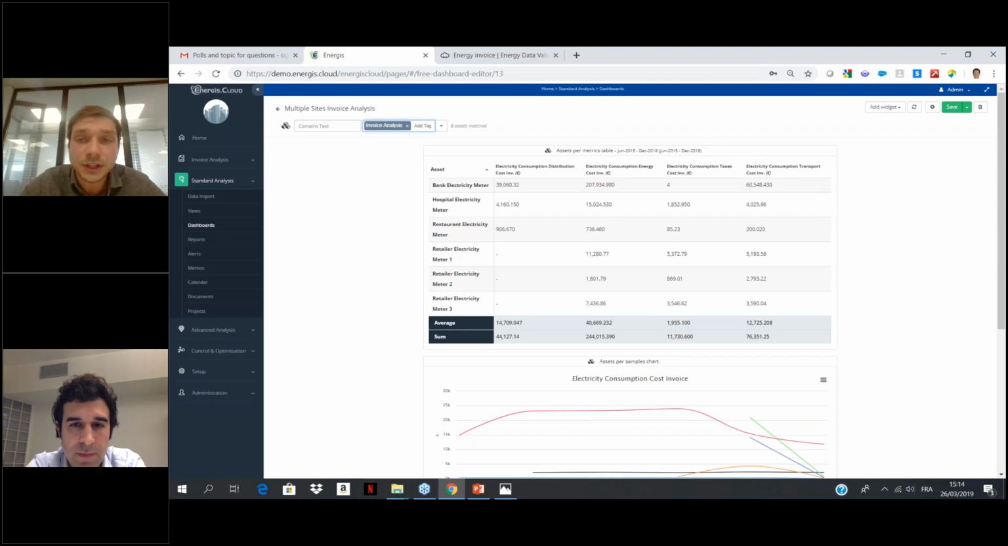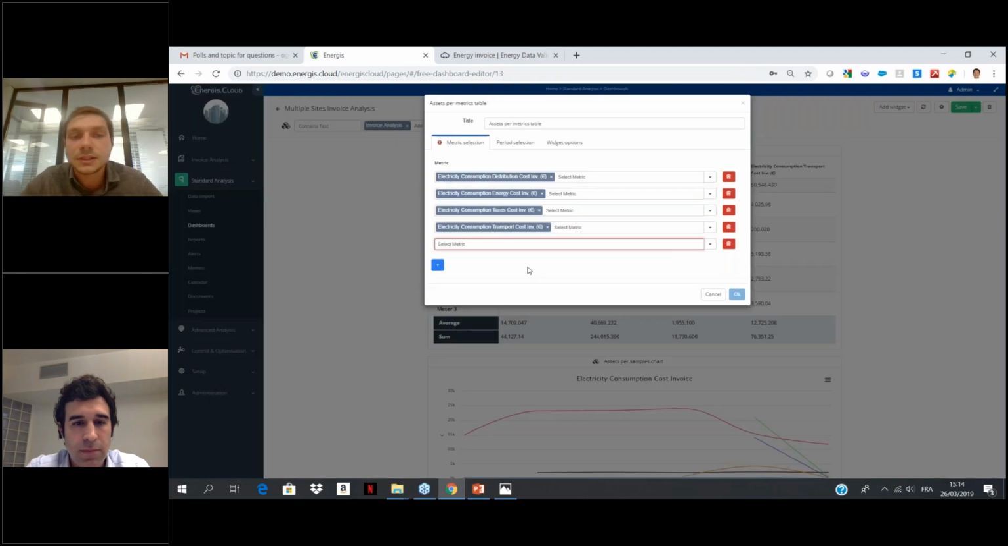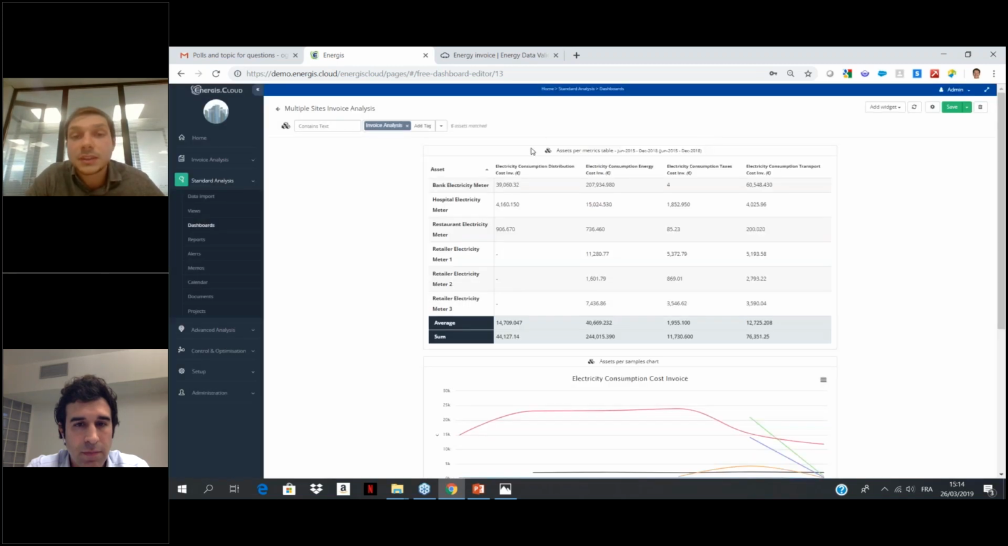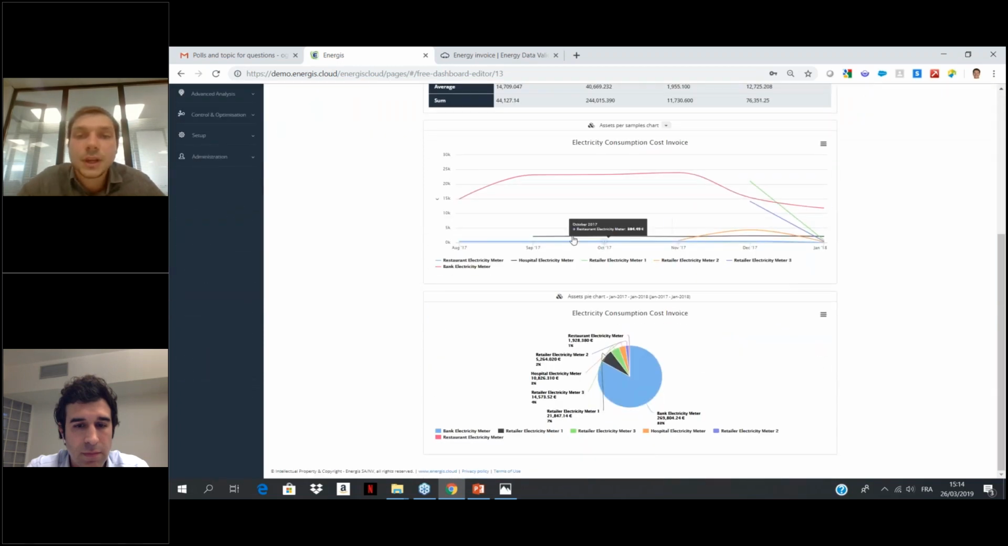So you can very easily have tables like this, and you can easily add another, let's say, parameter to see here electricity availability, and then it will appear directly here. Or you can have the same way the profile views, and as well you can have distribution of your assets for benchmarking reasons.